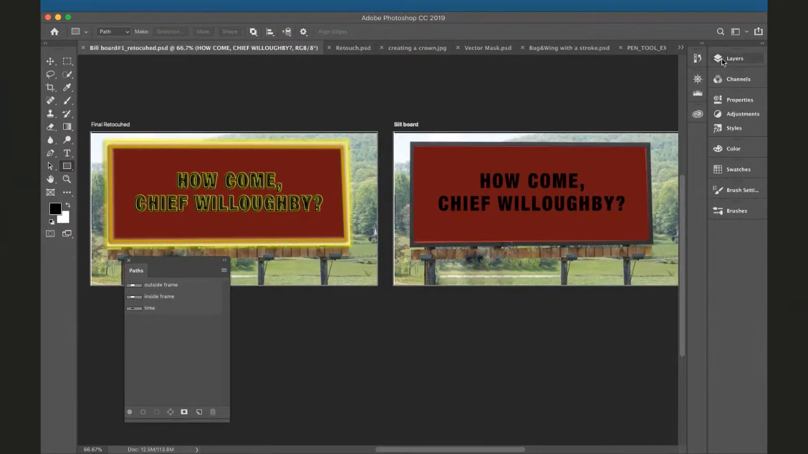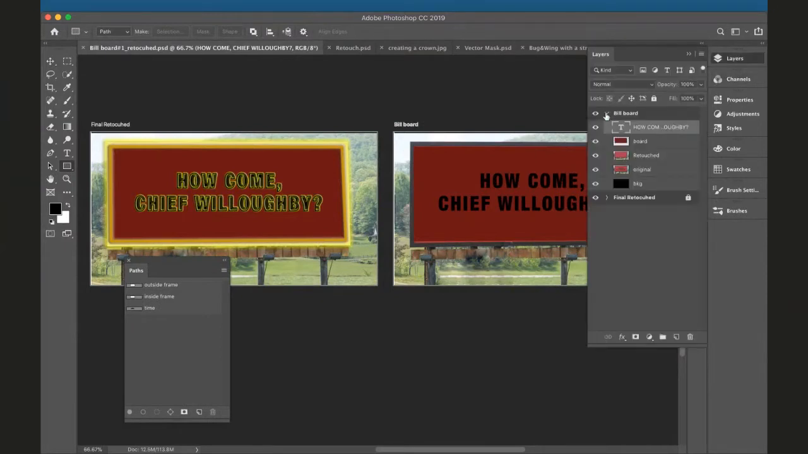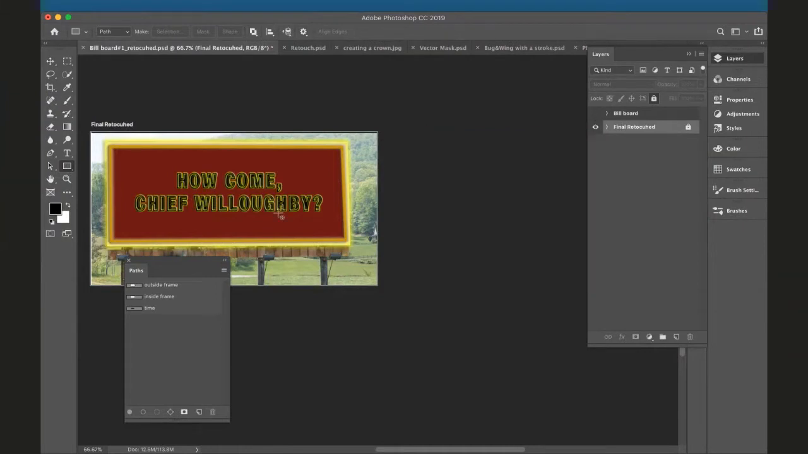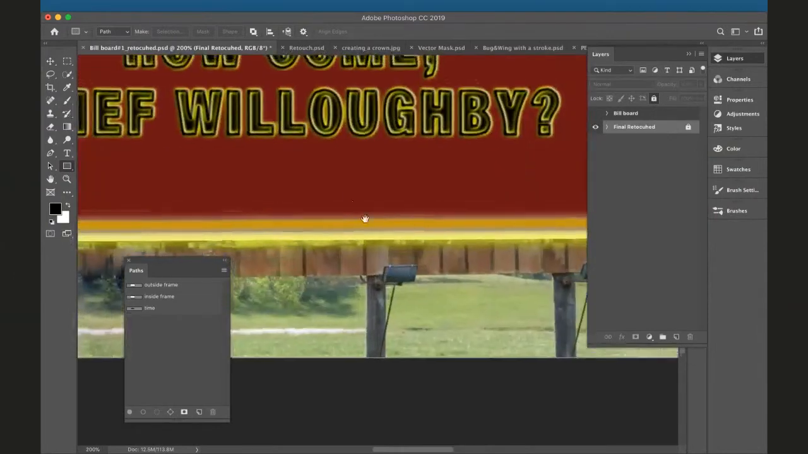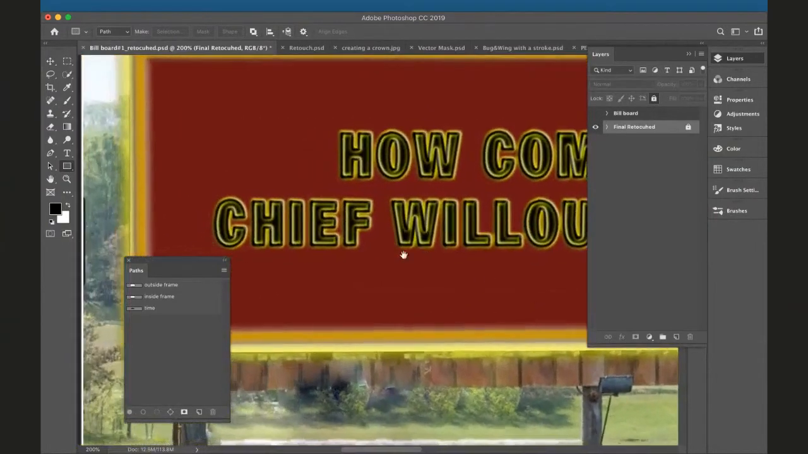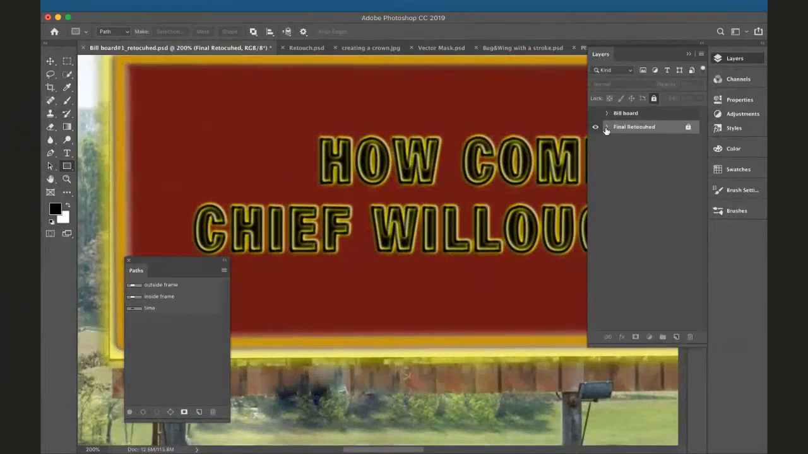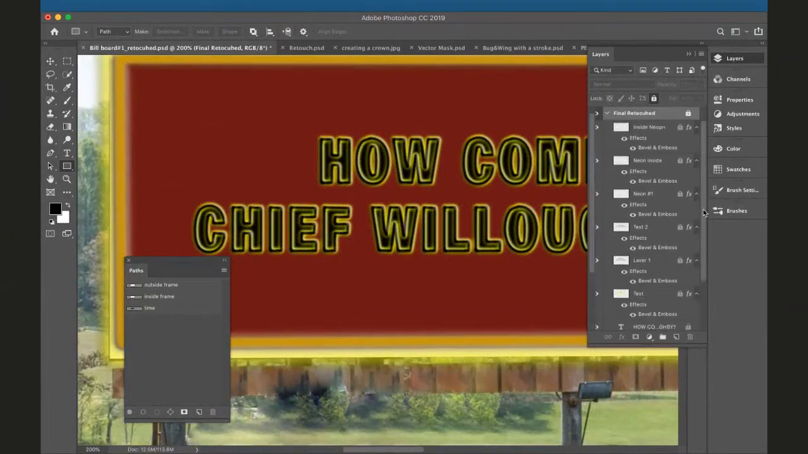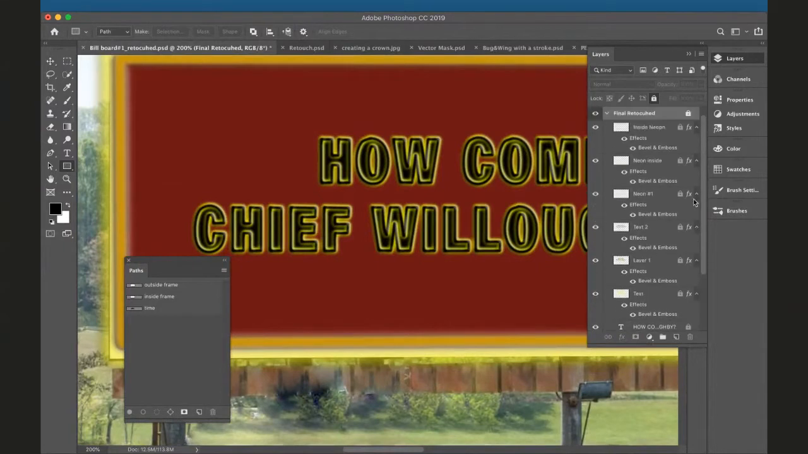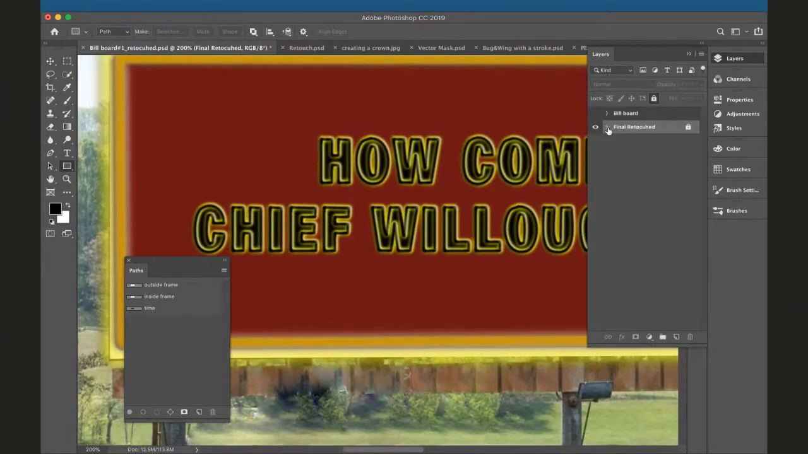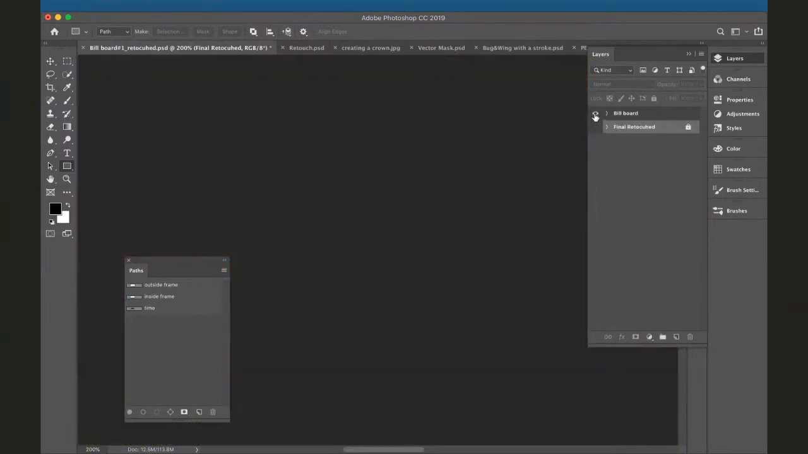So if I go to my layers panel, you can see this is the final retouched. If I zoom into it, you can see that I have some kind of special effect, almost like a neon effect. And this is the billboard, and you can see I have a bunch of effects over here, and I created all the effects using the path tool. So I'm going to turn that off, and I'm going to go back to this one.